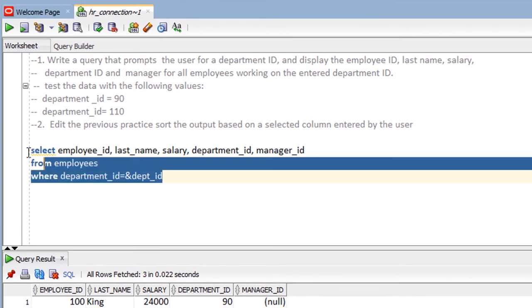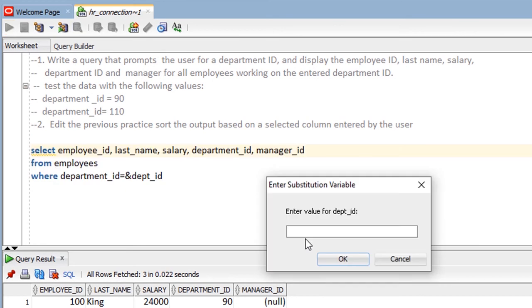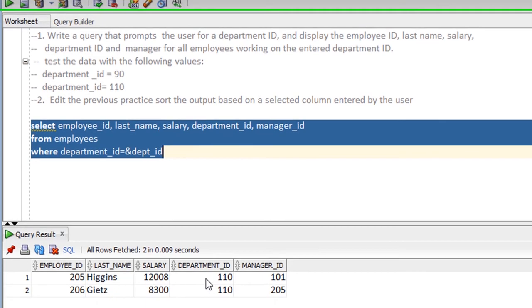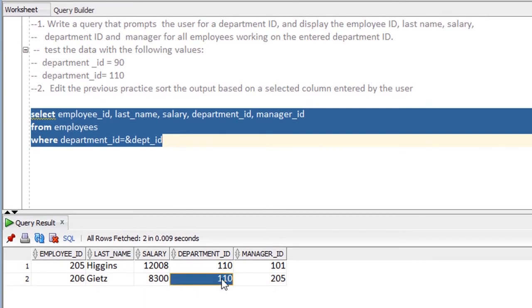If you run the select statement again, it asks you to enter a value for the variable. We can put, for example, 110. Click enter. As we can see, it returns all employees working in department 110.